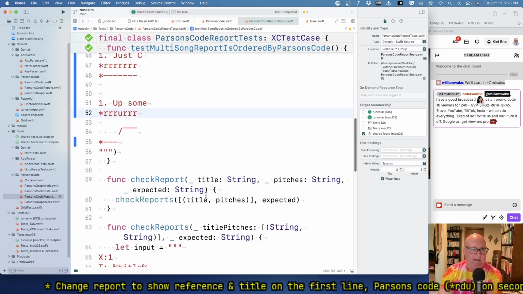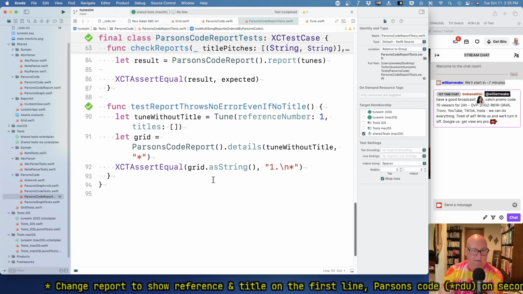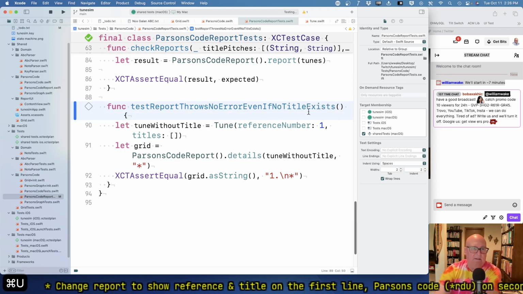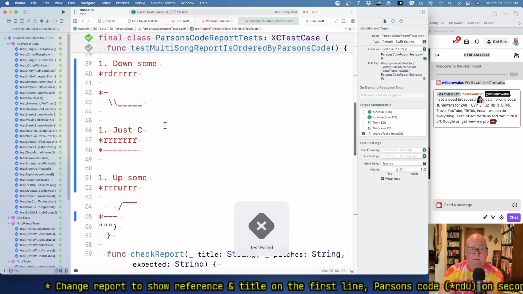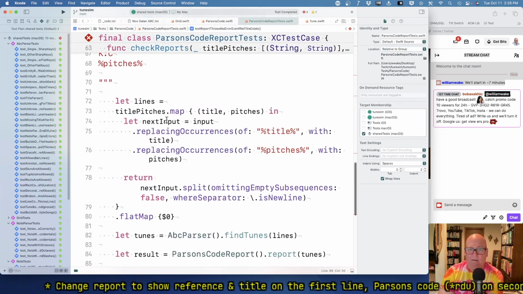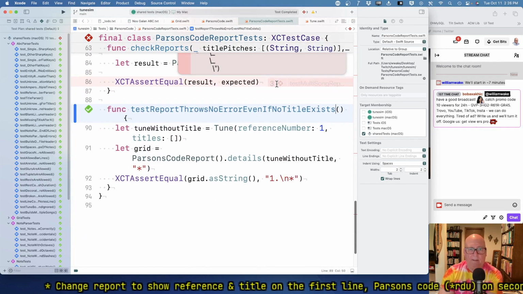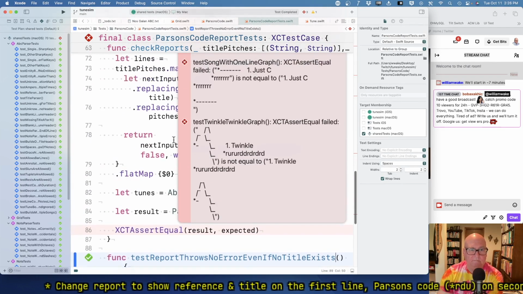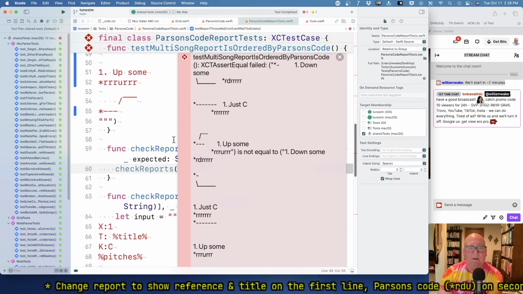Okay, so that's what I'm saying they should be now. And okay, throws no area, no title exists. Okay, these tests should fail because the report's in the wrong place. Okay, where's the checker method? Here we go. Okay. Oh, runs them in an interesting order. Okay.